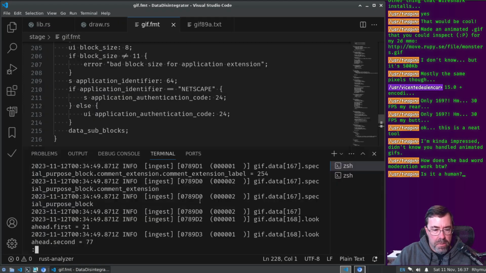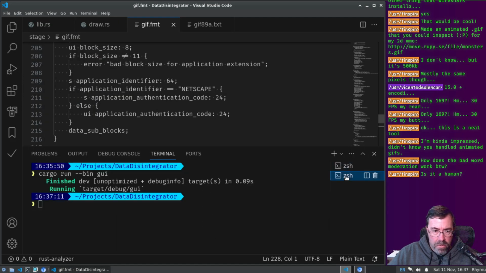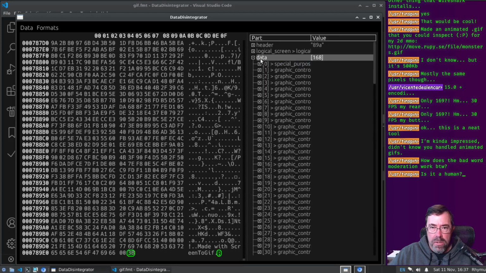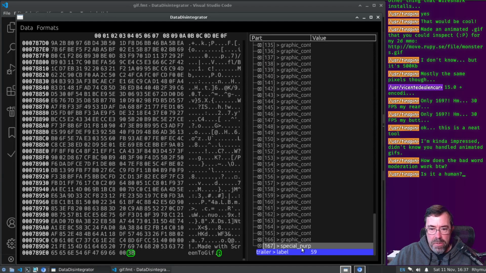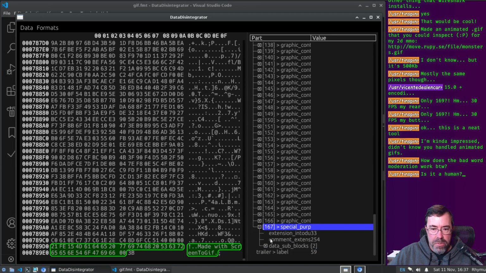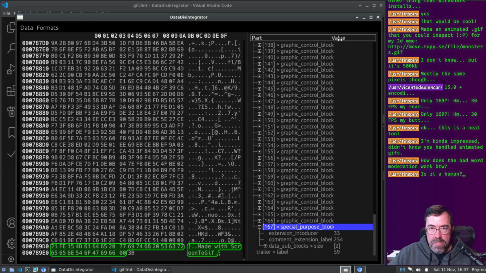Quit and run again. Yep, because we got to the trailer. Okay, thank you, TinSpin. You helped me find a bug in my format. So there's actually an extra block at the end. It's a comment extension that says made with Screen to GIF.